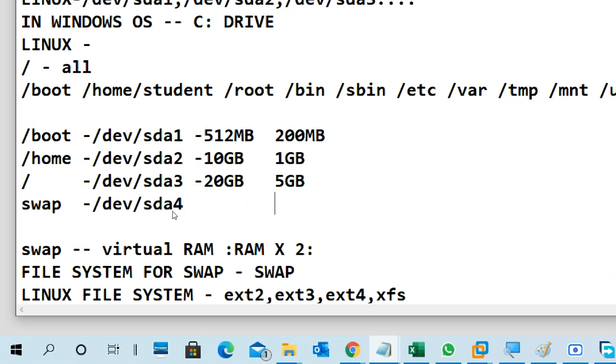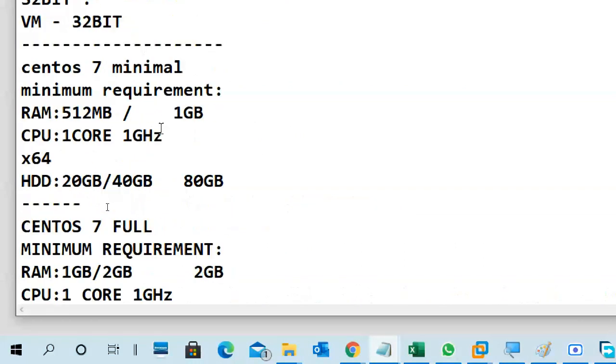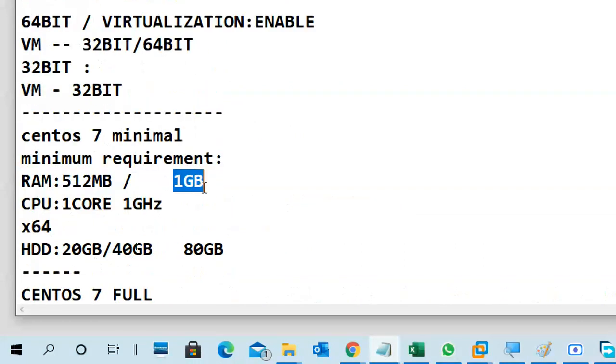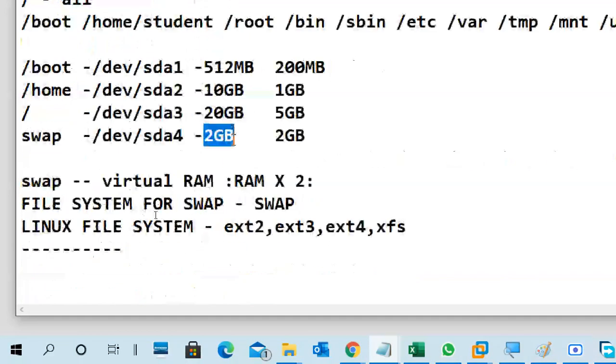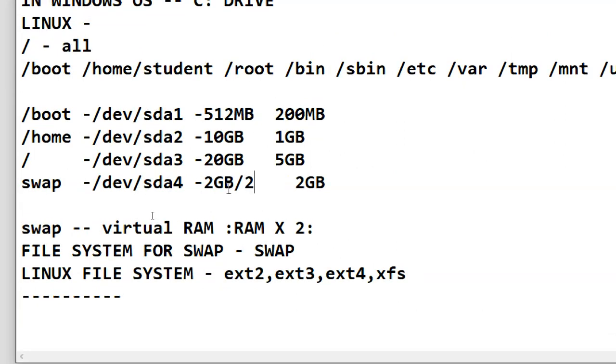And swap memory depends upon your RAM. For example, I'm giving 2 GB. We can give like this also, but I'm giving higher swap memory. I'm giving 2 GB swap memory because when I use minimal, I'm using 1 GB RAM, so swap memory is 2 GB. If I use a full version with 2 GB RAM, then I will use 4 GB swap memory. Okay.